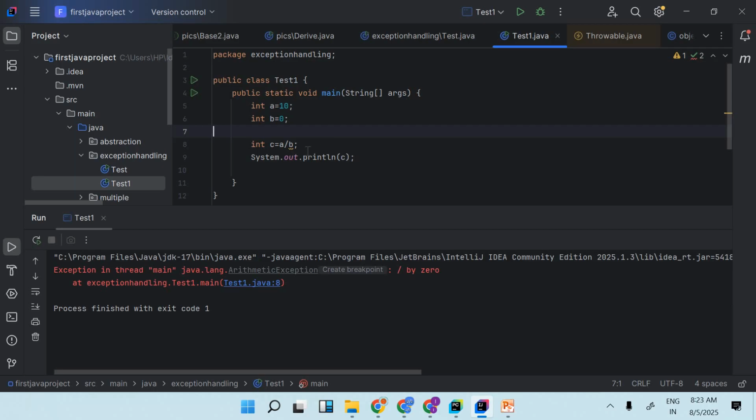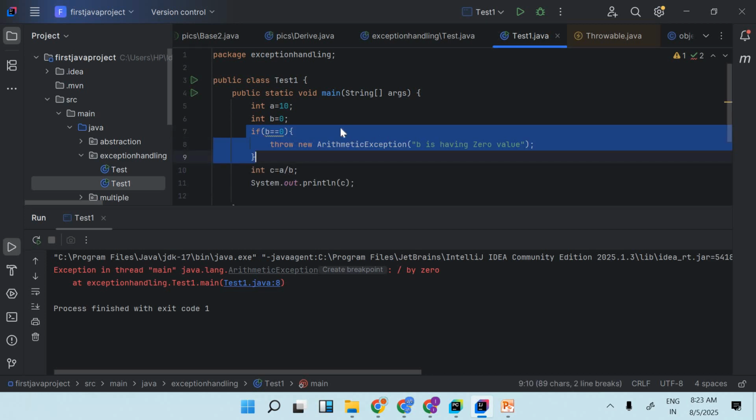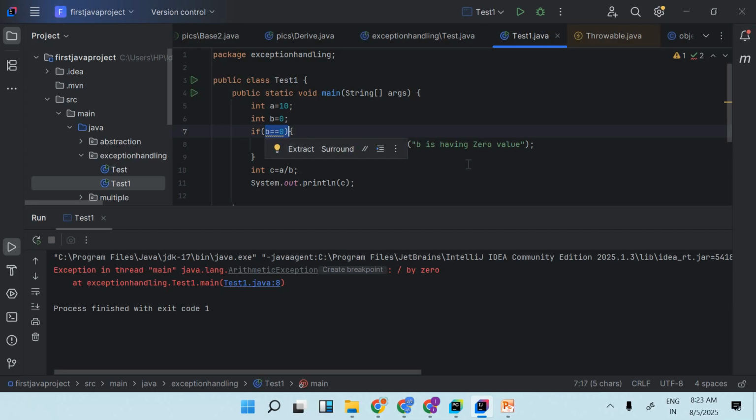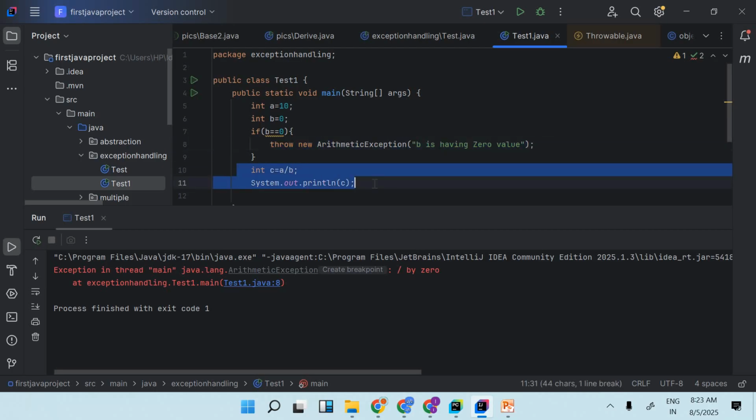How can we avoid it? That can be avoided with the help of this line only. Now what is it saying? It is saying b double equal to 0. If b double equal to 0, then you have to just give this message to the user and terminate the code at this line itself. So int c equal to a by b and system.out.println will not be executed if this condition is true. So here we have an if condition.